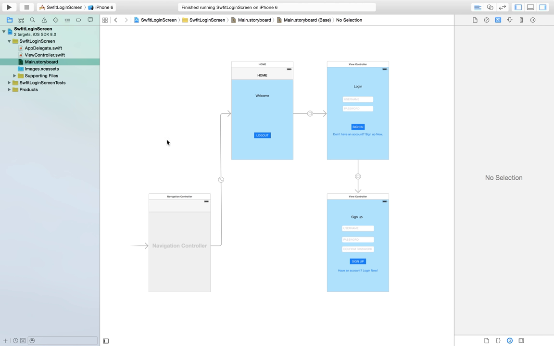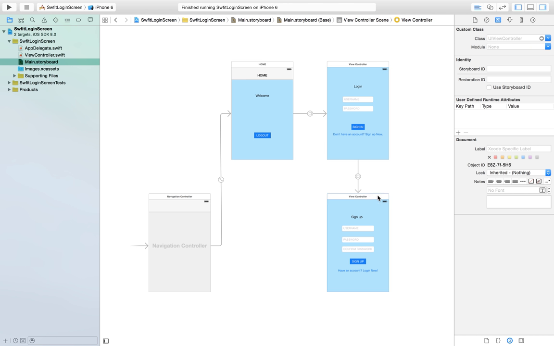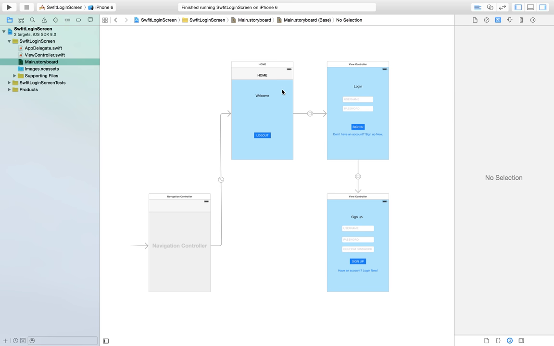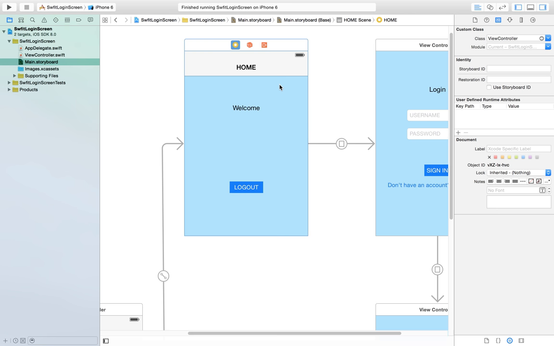Okay, in this video I'm going to create the classes, properties and methods for our view controllers, that is our home, login and sign up view controllers. Okay, let's start with the home view controller.